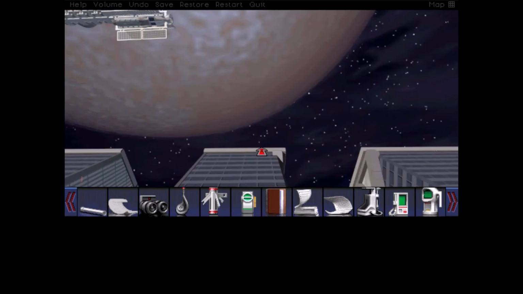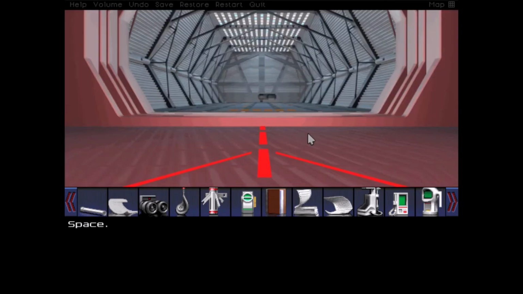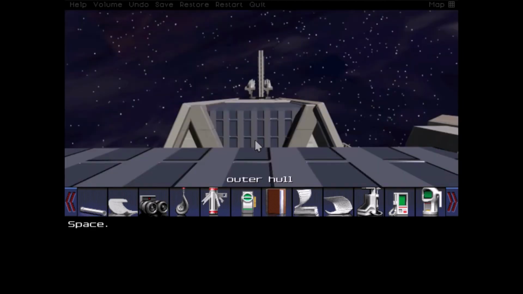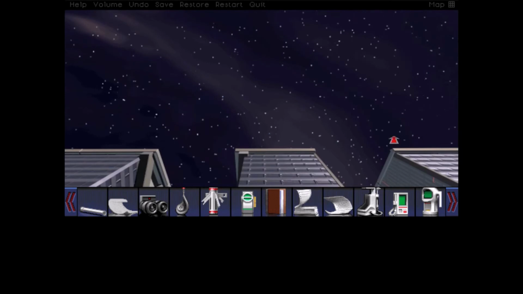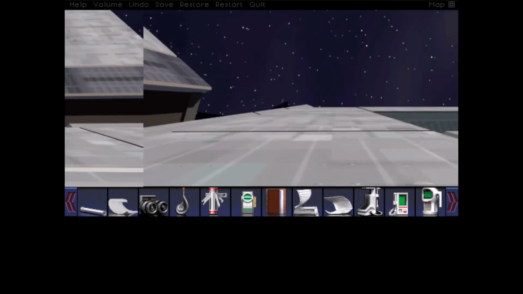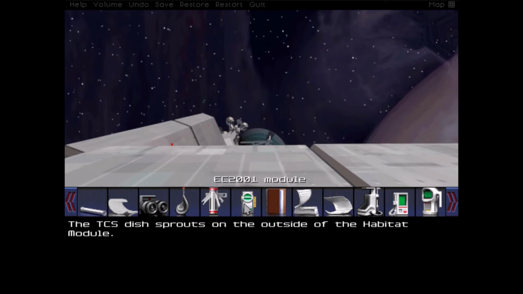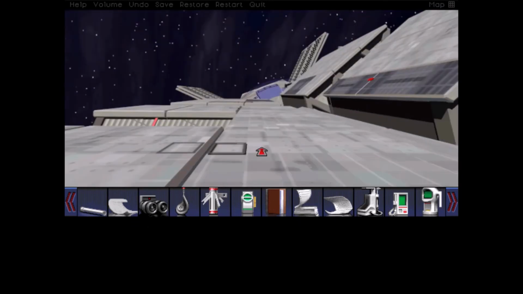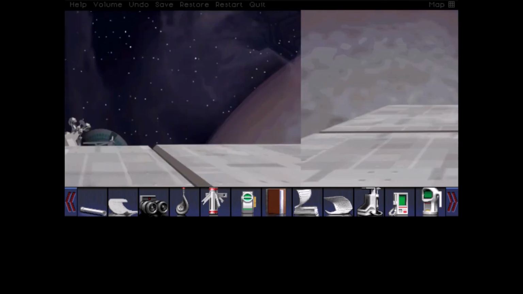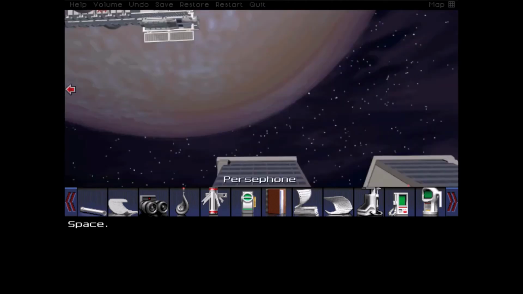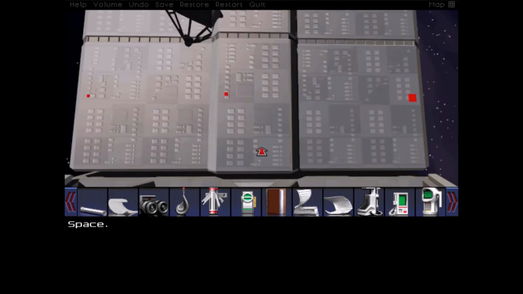Alright, so this I always found a little tricky to navigate. It's kind of hard to know where you're going. So this is the outer hull, it's the radiator fin. Yeah, sure, let's go forward. Okay, so there's the TCS dish, that's the thing that we want to repair. How do we actually get to it? That's the way we came. I think this way. Maybe?